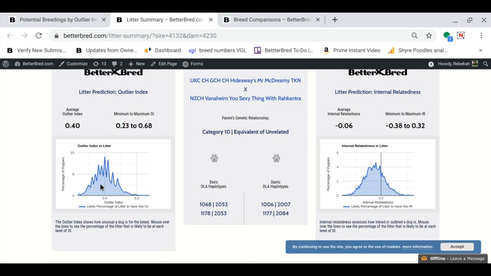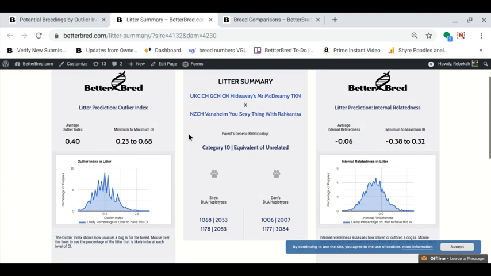So here, this is also a great breeding because it improves on the bitch's outlier index, and it's also above the breed average outlier index. Now, of course, you're going to have a minimum of 0.23, but that's not very far below where the bitch is starting. But you get up all the way to a 0.68 potential. And so you can see that there is a good amount of the litter that would fall even above the predicted average. So this is also a great breeding in terms of mitigating a bottleneck or preventing one from happening and preserving the genetic diversity that you still have in the Swedish Vallhund.